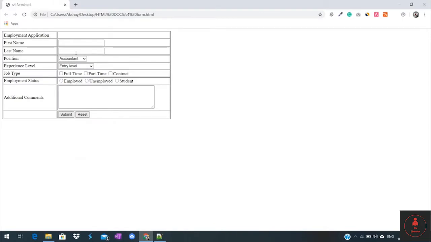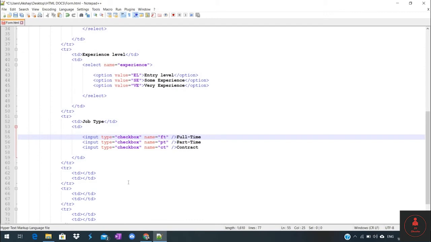Next, we will do employment status. Employment status inputs are different than the job type, in that they are radio buttons. The difference between the checkboxes and the radio buttons is that the checkbox allows you to check off multiple options, with the radio button the user is able to select only one option. So let's go ahead and enter our label, which is employment status.